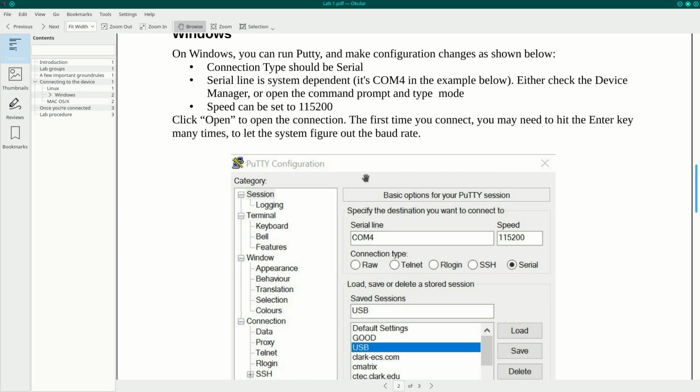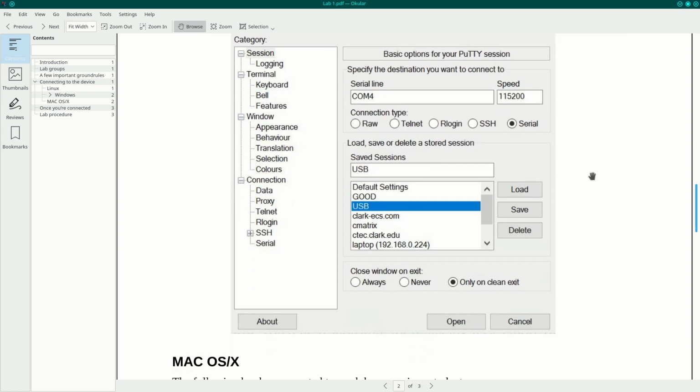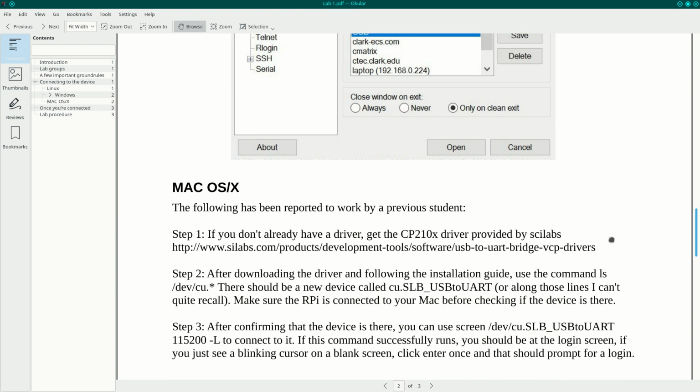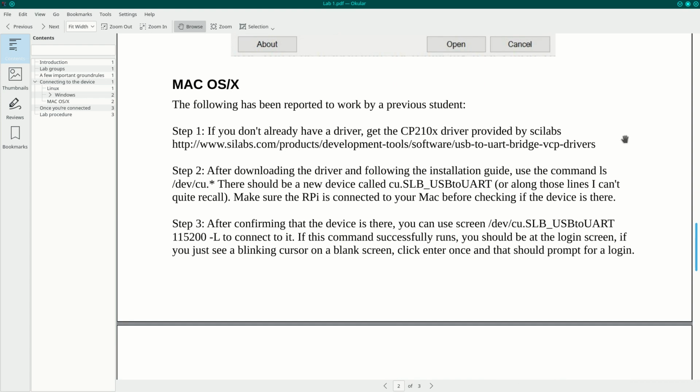Open up PuTTY, set this to serial. And under serial line, put in whatever COM port this is, and set the speed to 115200. You can save this as a session if you want to avoid typing it in the future. Open it up, and it'll bring you to a connection. And I don't think you have to monkey around with the flow control in that case. It should be set fine. If you're on a Mac, here are the steps that have been reported to work by other students. I haven't tried this, but other people have gotten this to work. So there are a few other steps. Use a program called Screen. You have to install a driver.